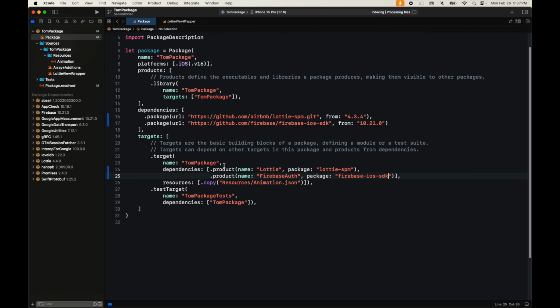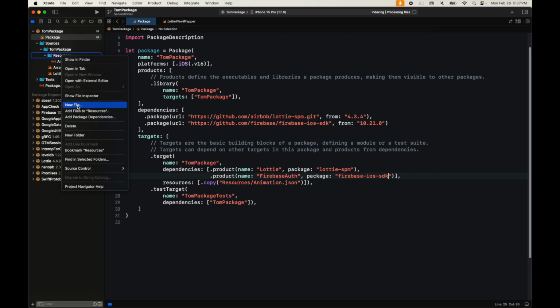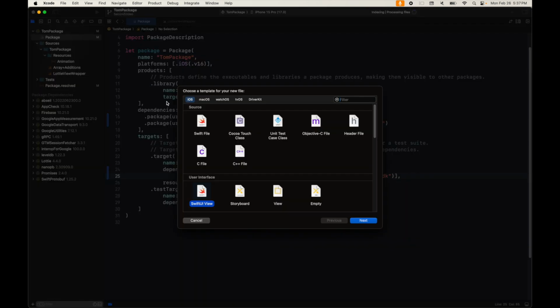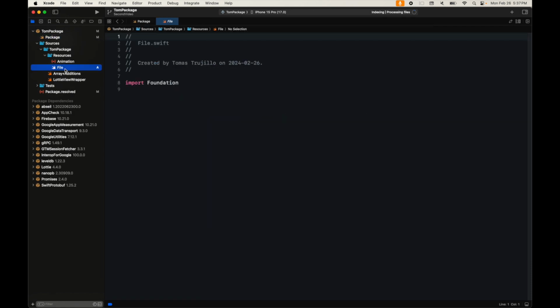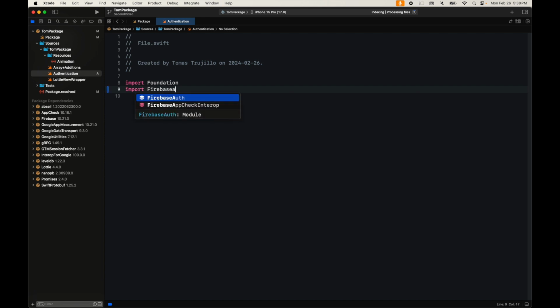And now that we specified that our tone package is going to use the FirebaseAuth, we can use it in one of our files. Let's create a new Swift file outside of resources. And let's call it authentication. And here's where we're going to import FirebaseAuth. And let's start creating methods. So first thing, when using Firebase, we need to configure it, so it will use the Google Info plist that we have in the host tab.